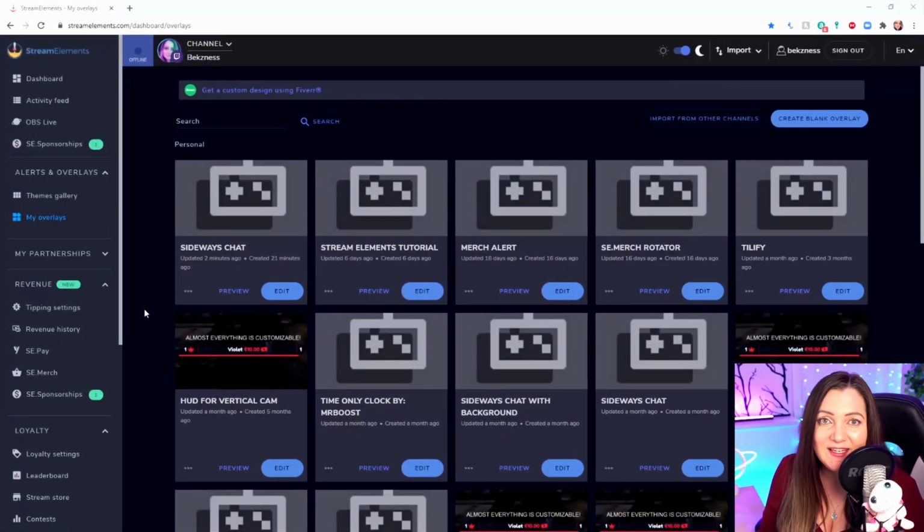When you click that link, something amazing happens. You are taken straight into StreamElements. You are taken straight to your overlay screen. And there at the top, you now have the sideways chat widget. So let's go ahead and click on the edit button.